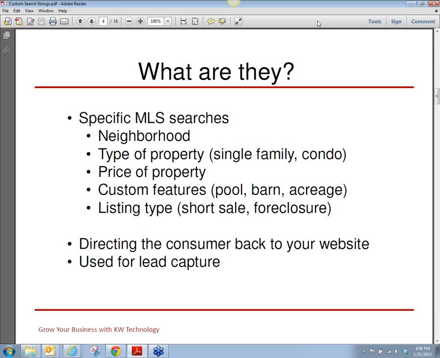That's what they are. How do we create them? What do we use them for? And that's the focus today. So what they are, they're specific. They are used to direct the consumers back to your website, and they are used for lead capture. So that's the key to this, lead capture. What we're trying to do is get people back to your website, and both websites, if they're set up properly, the eAgency, which was your original website, and eEdge, both of those are really good for lead capture. And so that's what we're trying to do, is make a string that gets them back to the website.